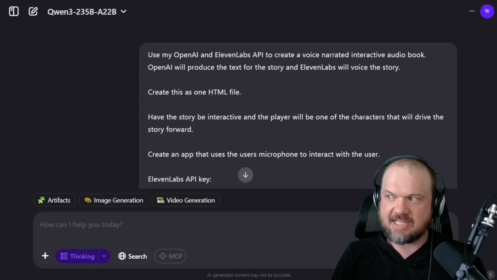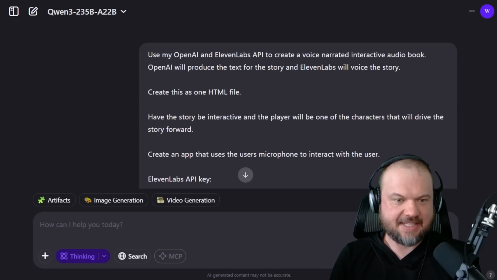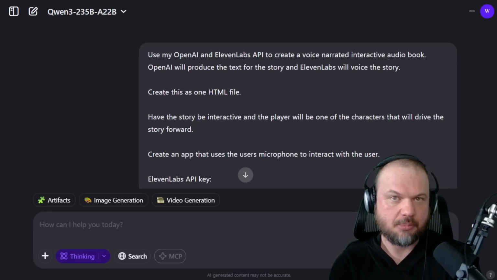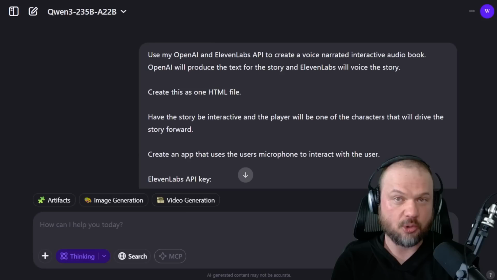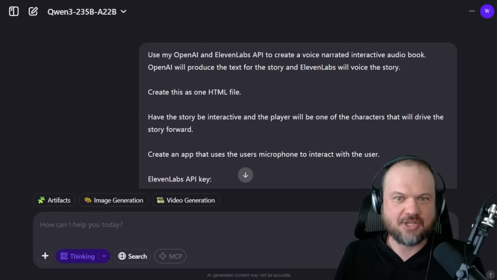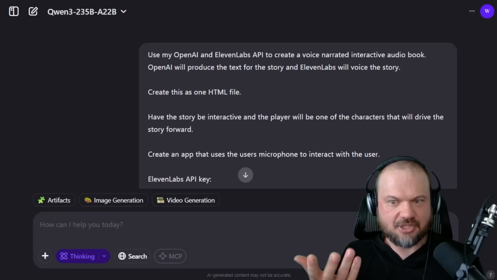All right, the next thing is a little bit more complicated. So we want this in HTML format as one file, and we're going to be using a couple API keys here. So API keys allow us to tap into some online providers like OpenAI or ElevenLabs to have it do certain things for us. So for example, ElevenLabs is one of my favorite AI voices. It generates really good, articulate AI voices. And OpenAI is, of course, you know what OpenAI is.